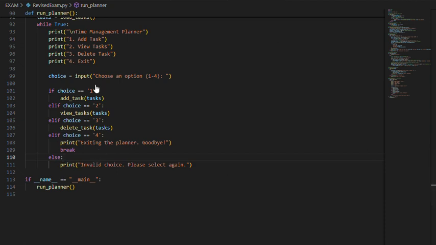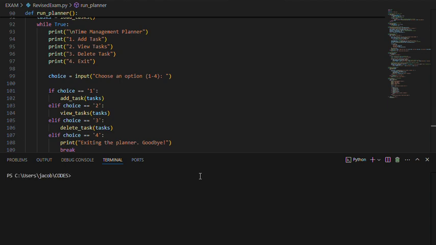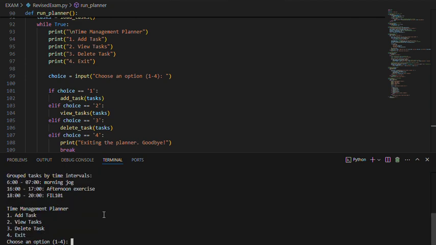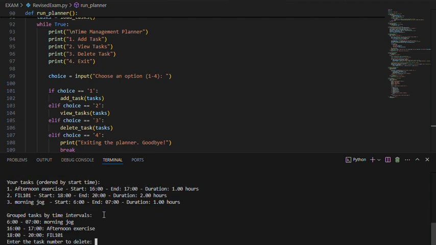Now let's try this code. Let's run this. Yeah. So it indicates the time management planner: add task, view task, delete task, and exit. Choose an option 1 to 4. So let's choose the view task first. In the view task, I added three tasks. But before that, let's delete them first. So let's delete the tasks.